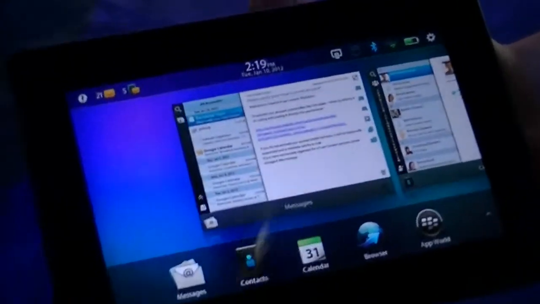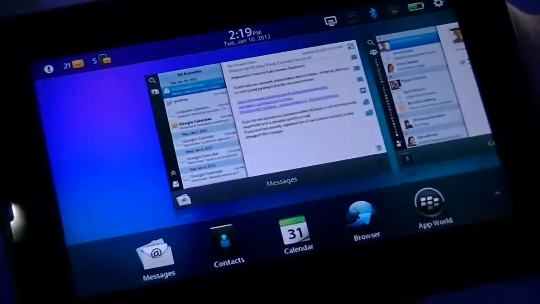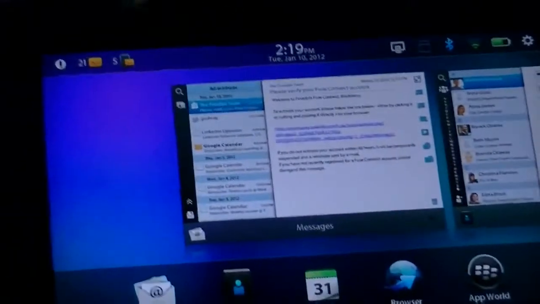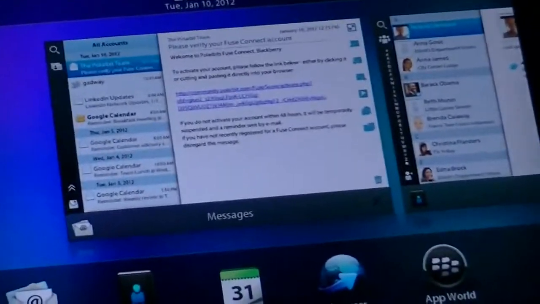OS 2.0 update for the PlayBook. So something that we're very excited about. So we'll start off by taking a look at our email, our contact, and our calendar apps, or our PIM apps here. Something that we're very excited about.